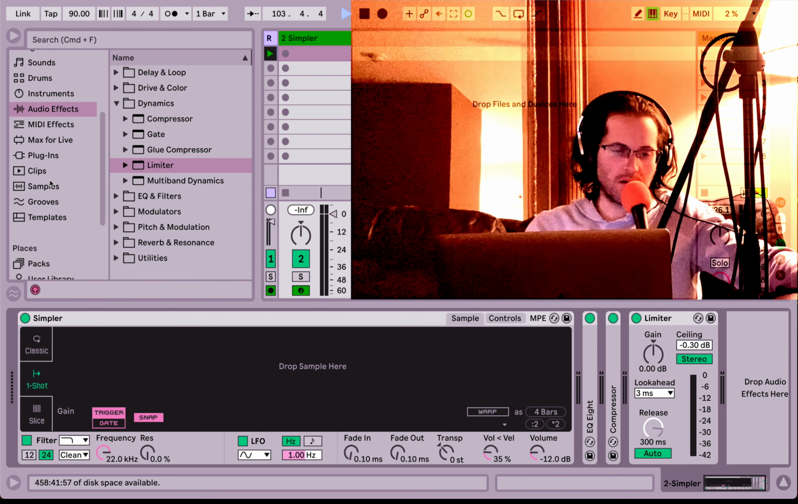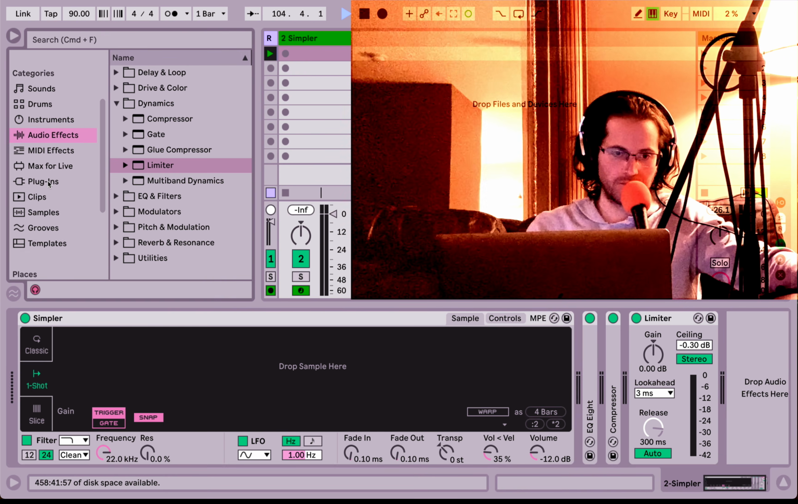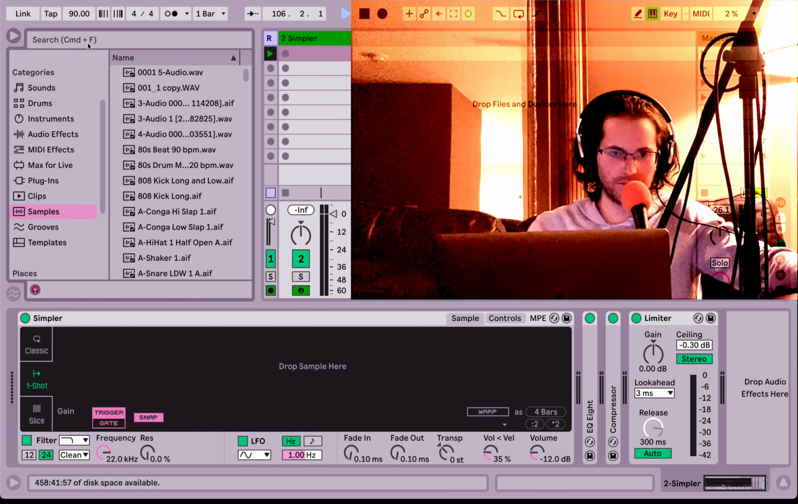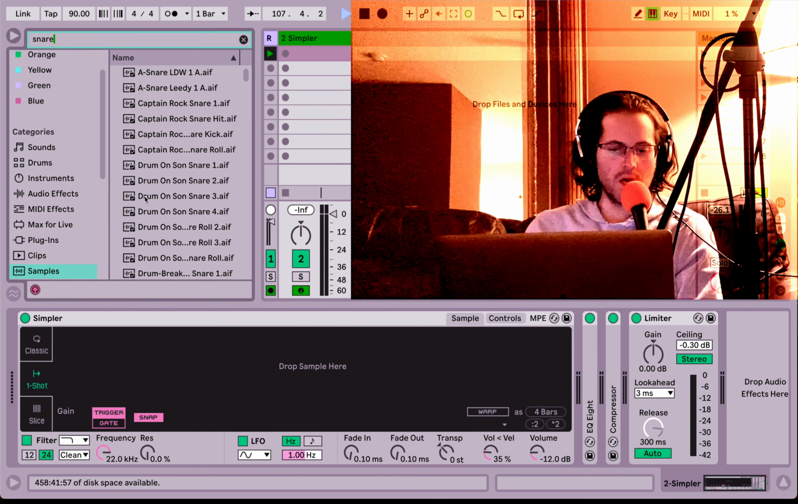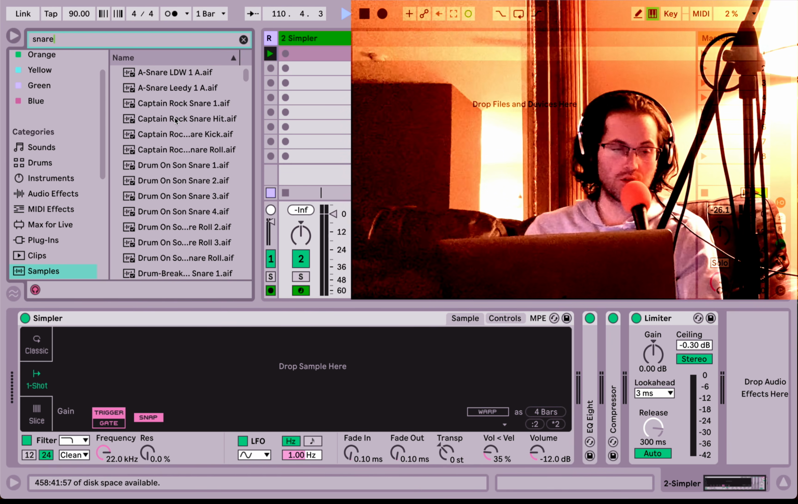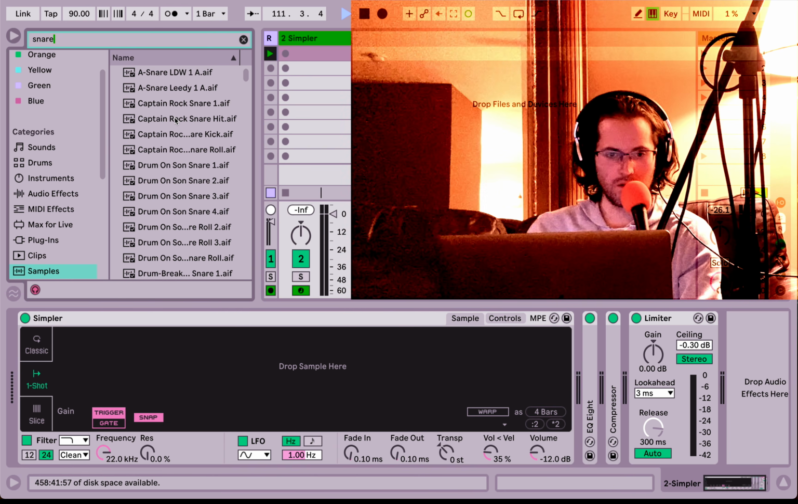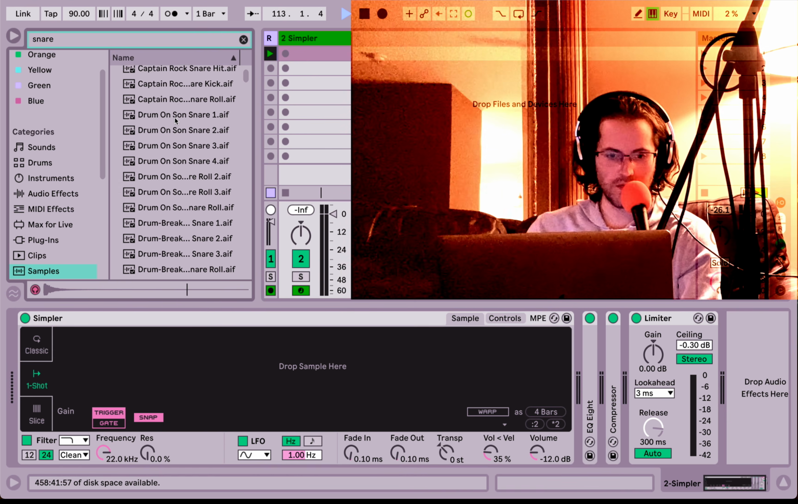Now, we need a sample. So where do we go? Well, we'll probably go to categories and go to samples. I'm just going to type in snare. Just get a snare. Because when you play a one-shot, you might have a snare, and that will trigger a snare. And let's face it, if you're making music and it's got drums, you probably might want to have a snare. So if you just kind of click through, you can see the different snares that you have.